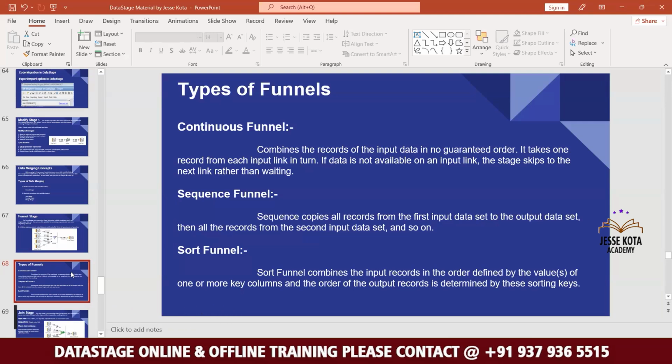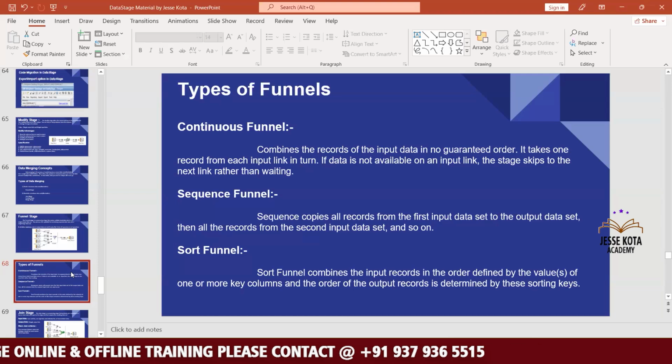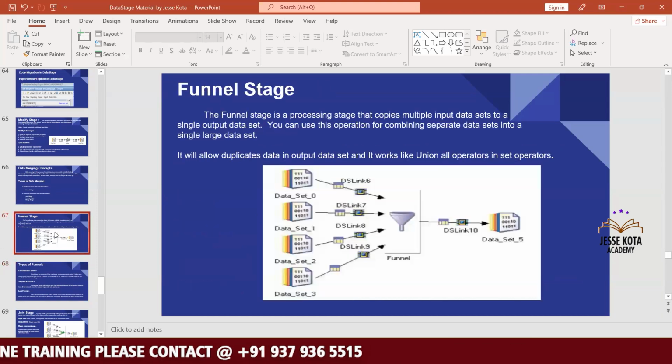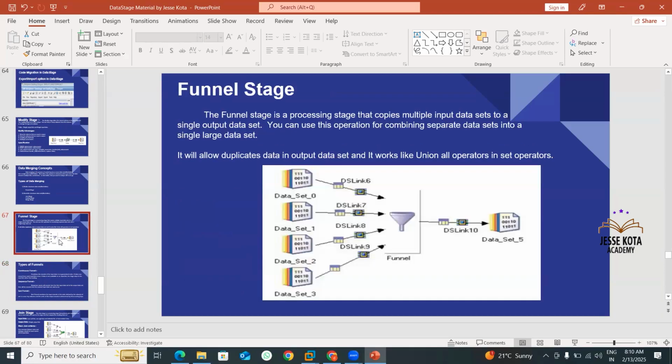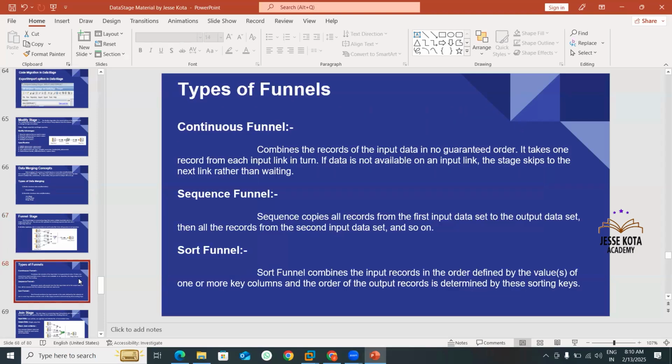What is continuous funnel? Continuous funnel will extract the records faster, randomly, from all the input data sets and load them into the output data set. There is no condition here. While extracting, it can pick any record from any of the data sets. The first record can be picked from the third or second or fourth, maybe the first. We are not sure, but it will extract all the records and load them into the destination very fast. So that is continuous funnel.